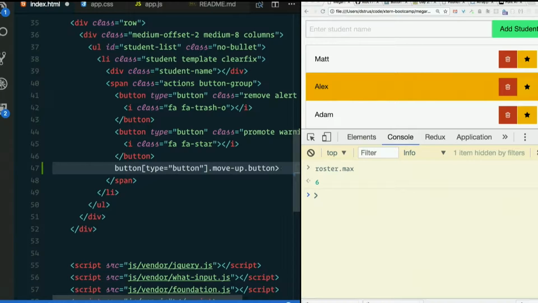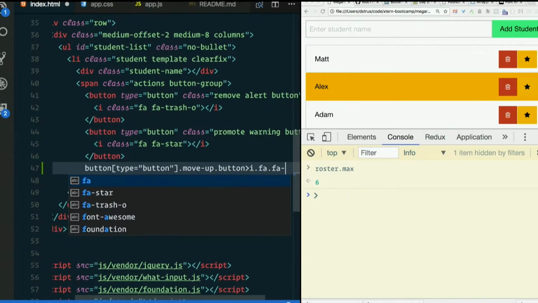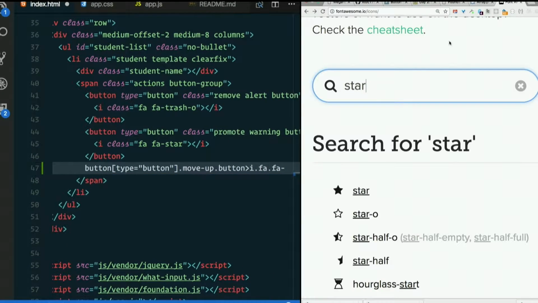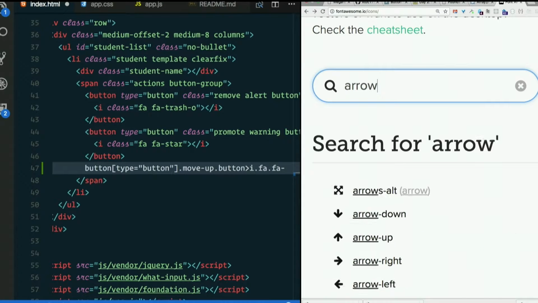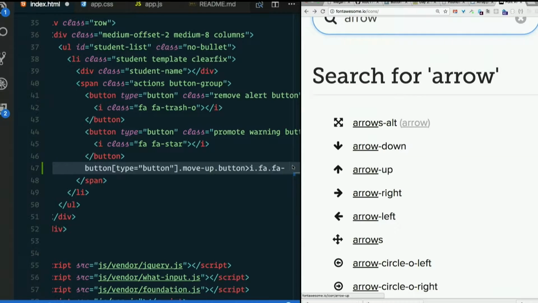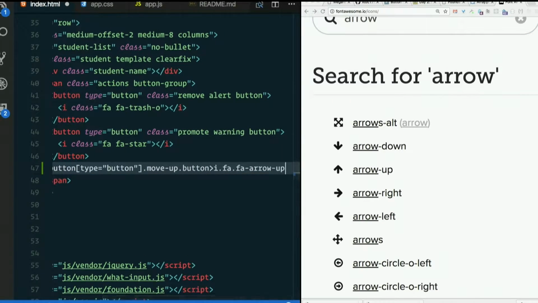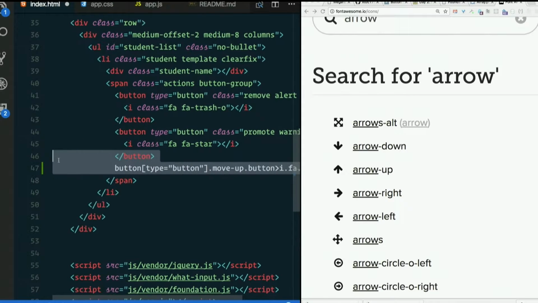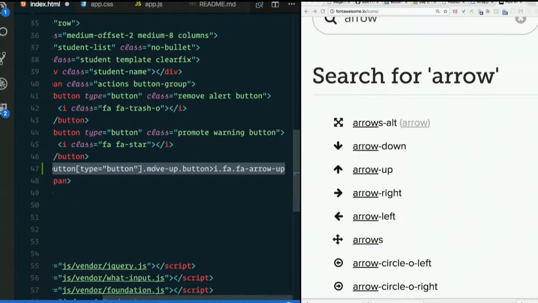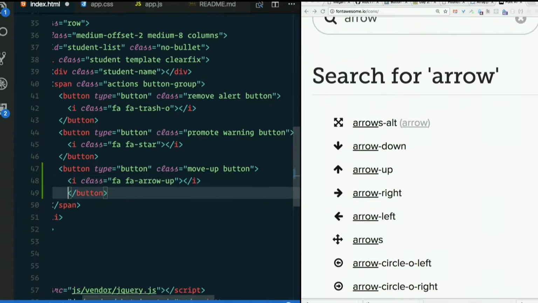It's the child selector. That is an I with a class of FA and one of FA dash. Let's have a look. And some arrows. Arrow up. Good enough for me. FA arrow up. I'm going to go ahead and copy this. There we go. Put in some line breaks for readability.